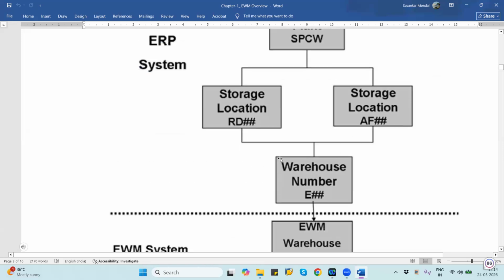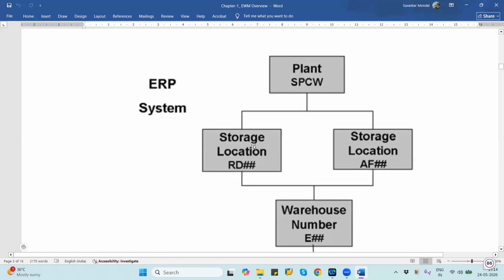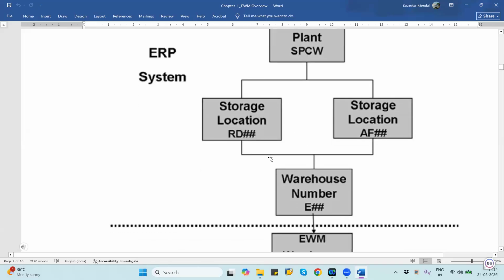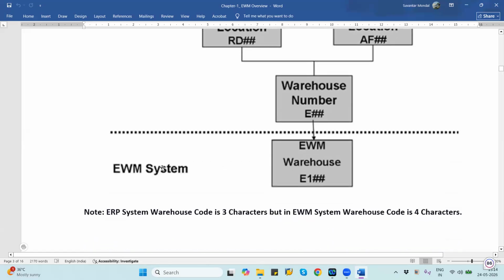Why this connection? Because when you do the inventory management at storage location, you create an inbound delivery. Under the inbound delivery, if you go to the shipping tab, you'll see the warehouse number field is having 3 characters. So that delivery is getting distributed to the EWM system to start the process. So in EWM system, the starting step is inbound delivery or outbound delivery. Remember this. You must need an inbound delivery or outbound delivery to start the warehouse process.